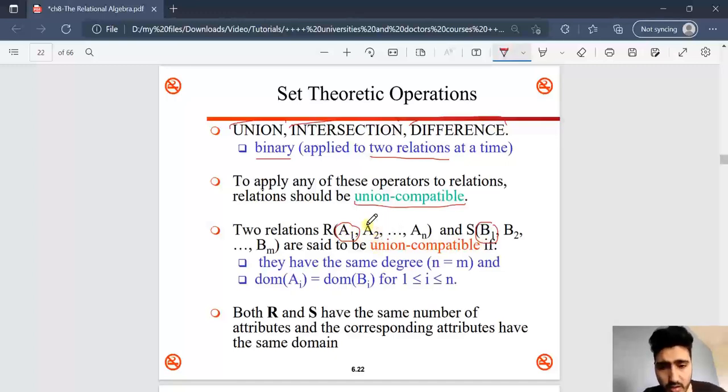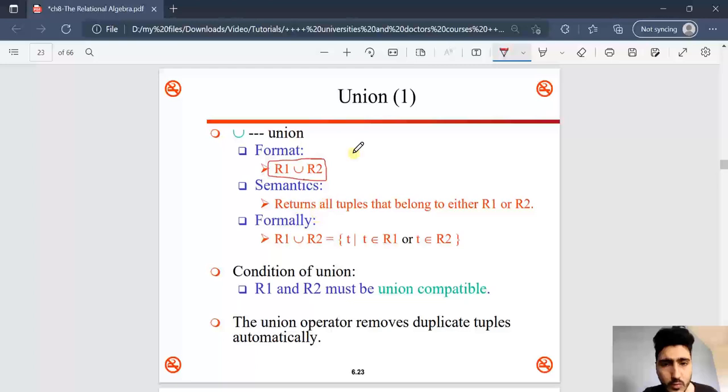Also, this applies to all columns of the first relation and all columns of the second relation. So we have two conditions for two relations to be union compatible. First, they must have the same degree, or the same number of attributes, and each attribute must have the same domain as the corresponding attribute in the second relation. So this means that both R and S have the same number of attributes and the corresponding attributes have the same domain.